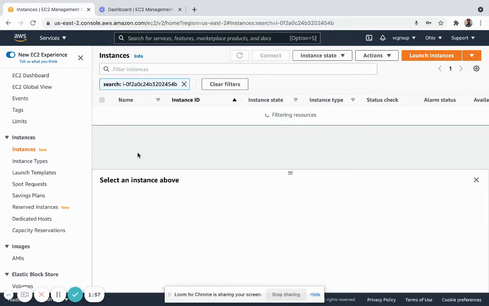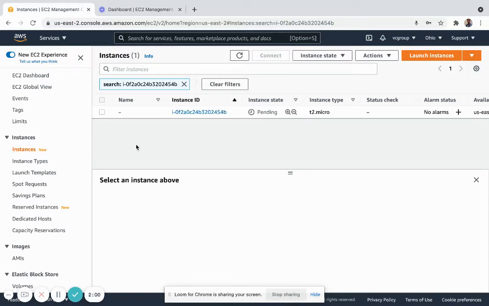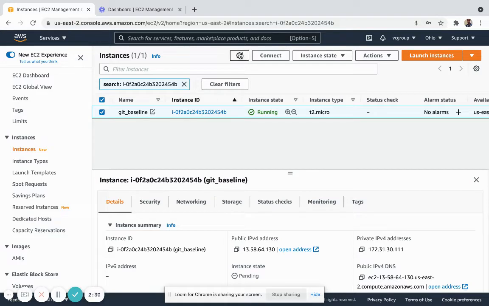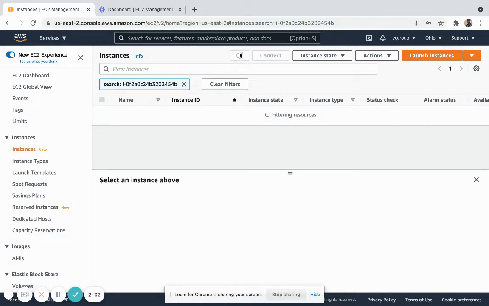So let's try to click on that server. Then let's connect to that server and verify whether git has been installed. Then we will take a backup of this server. Then we'll relaunch the instance using that backup. And what I would do is simply add a tag. I would say git underscore baseline. This is just a tag, okay? And I'll just refresh my screen.